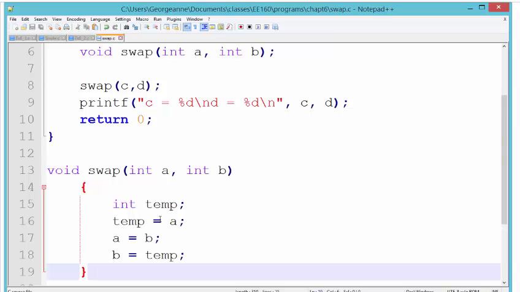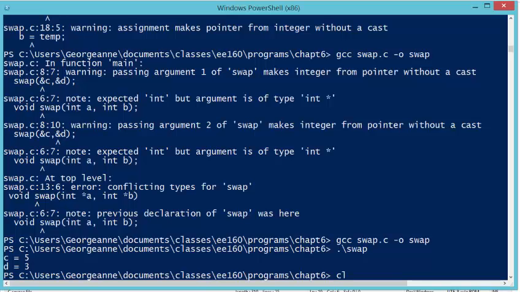And maybe you have to call a swap function many times in your program, so it needs to be a function. You need to not do the swap within the main body of your function. So no matter how you try it, this will not work. And I will even show you that this will not work.